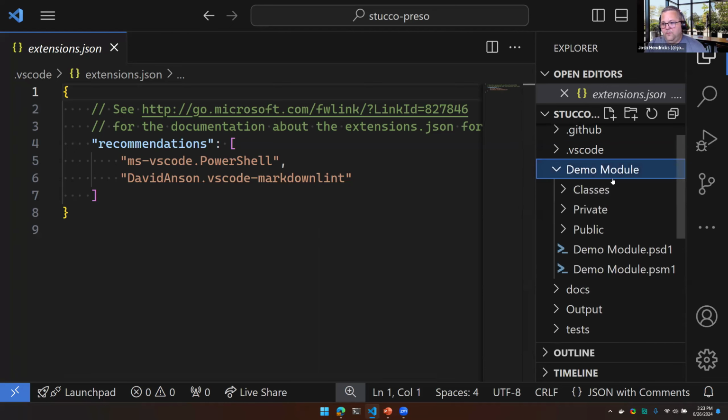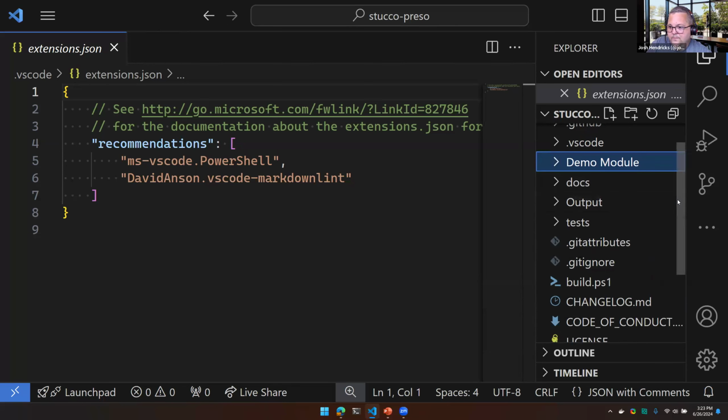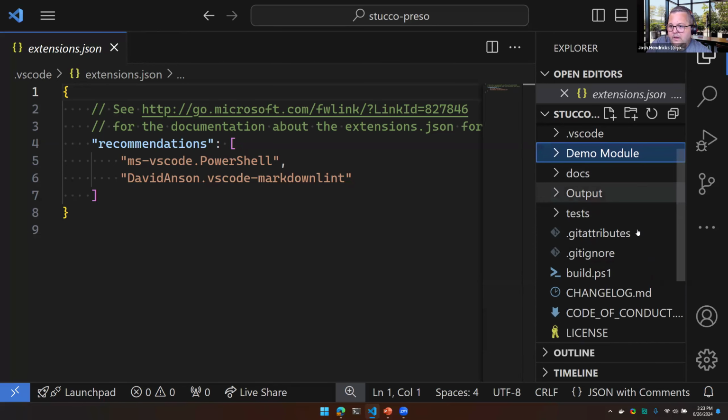All right, and then we have this DemoModule folder. It's there because we called our module DemoModule. In this structure, whatever folder your source code is in, you would have a subfolder named after the module, and that's where your source code would live. In a lot of other project types, like a C# project, that might be src for source. In this case, it's just the name of the module. Then we have a docs folder.